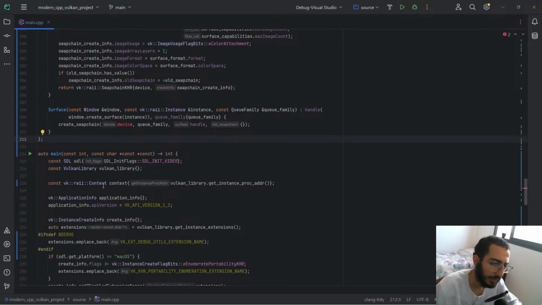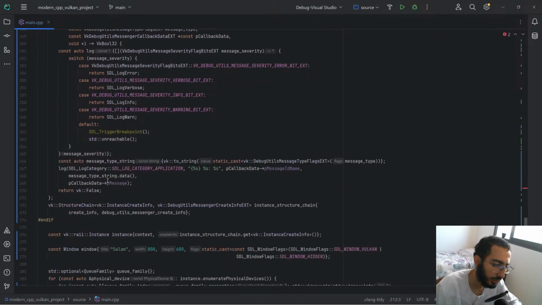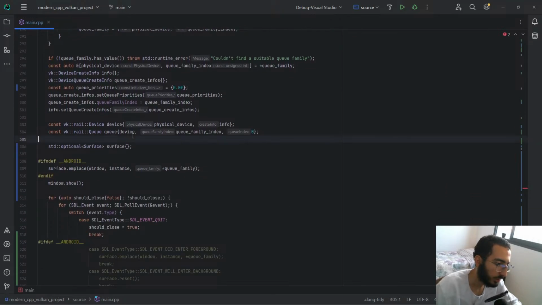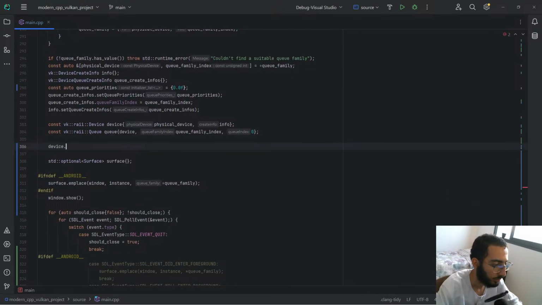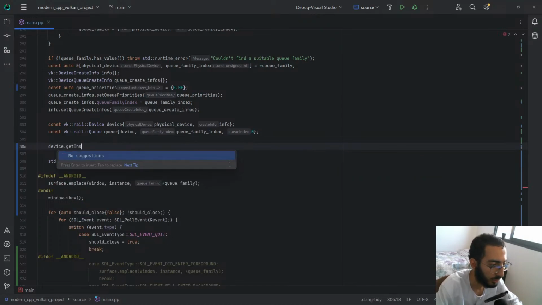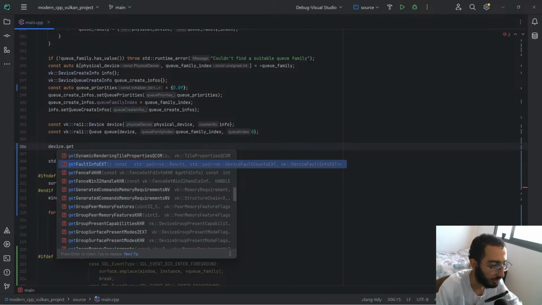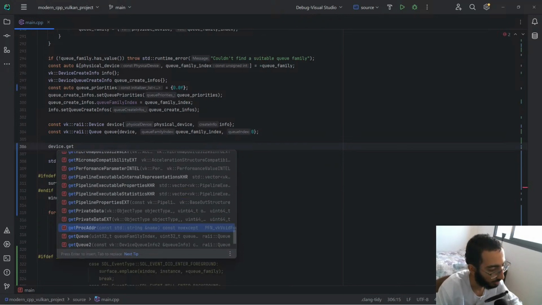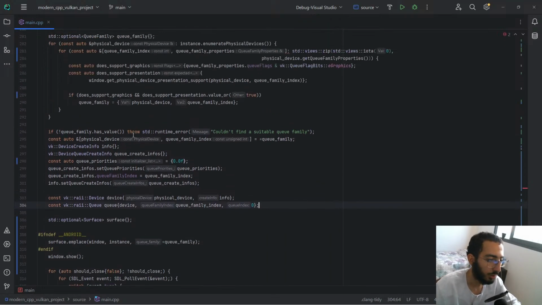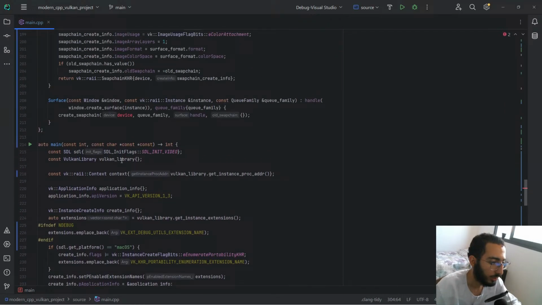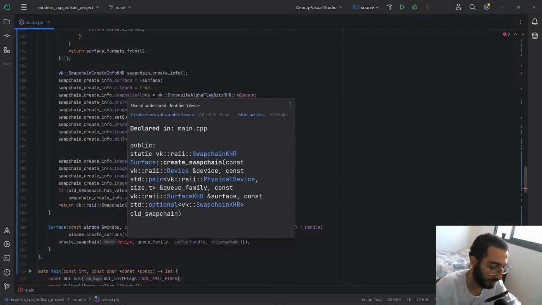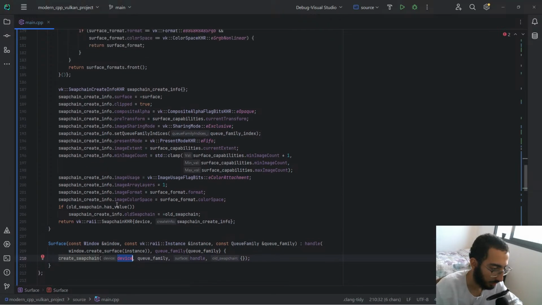Can I get the instance from the device though? Hold on a second. Let me see what I can actually access from the device. Where is the device? There you go. So let's see. Device. Get. Can I get the instance? No, I cannot. Gotcha. So I have to pass them individually. Okay. Because sometimes they do allow that. Kind of consistent. But anyway.